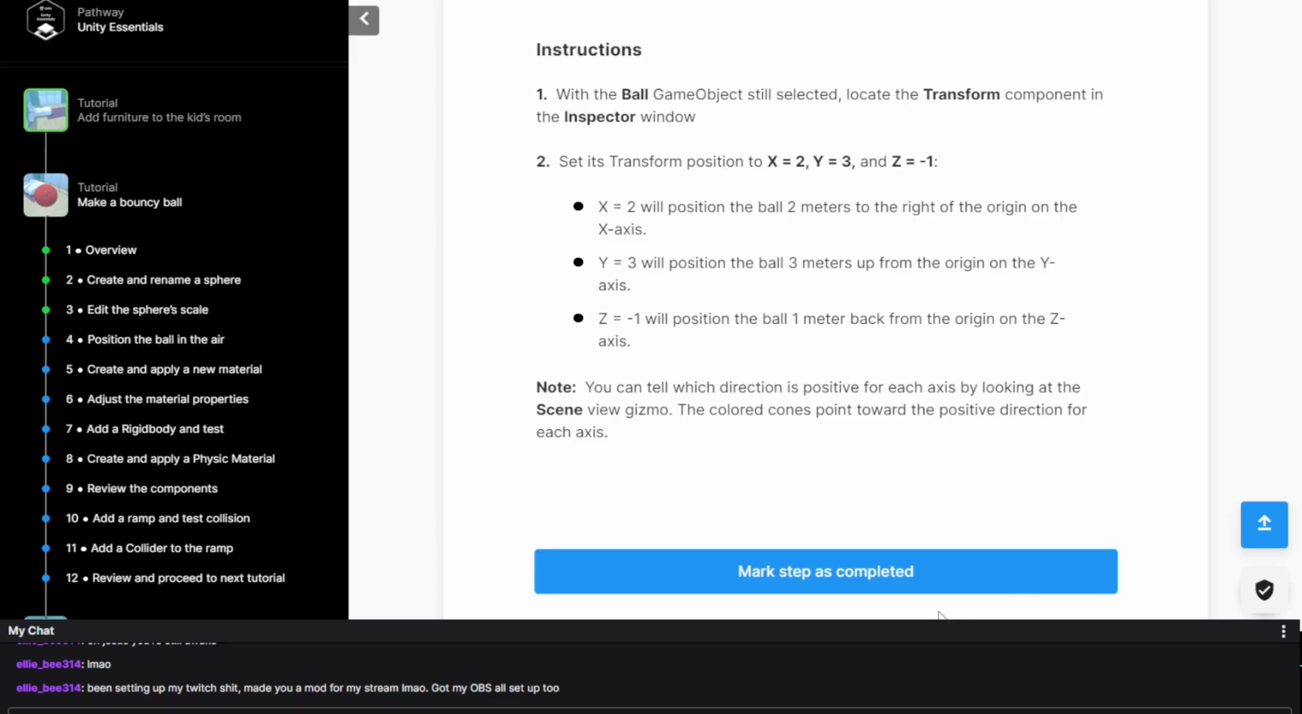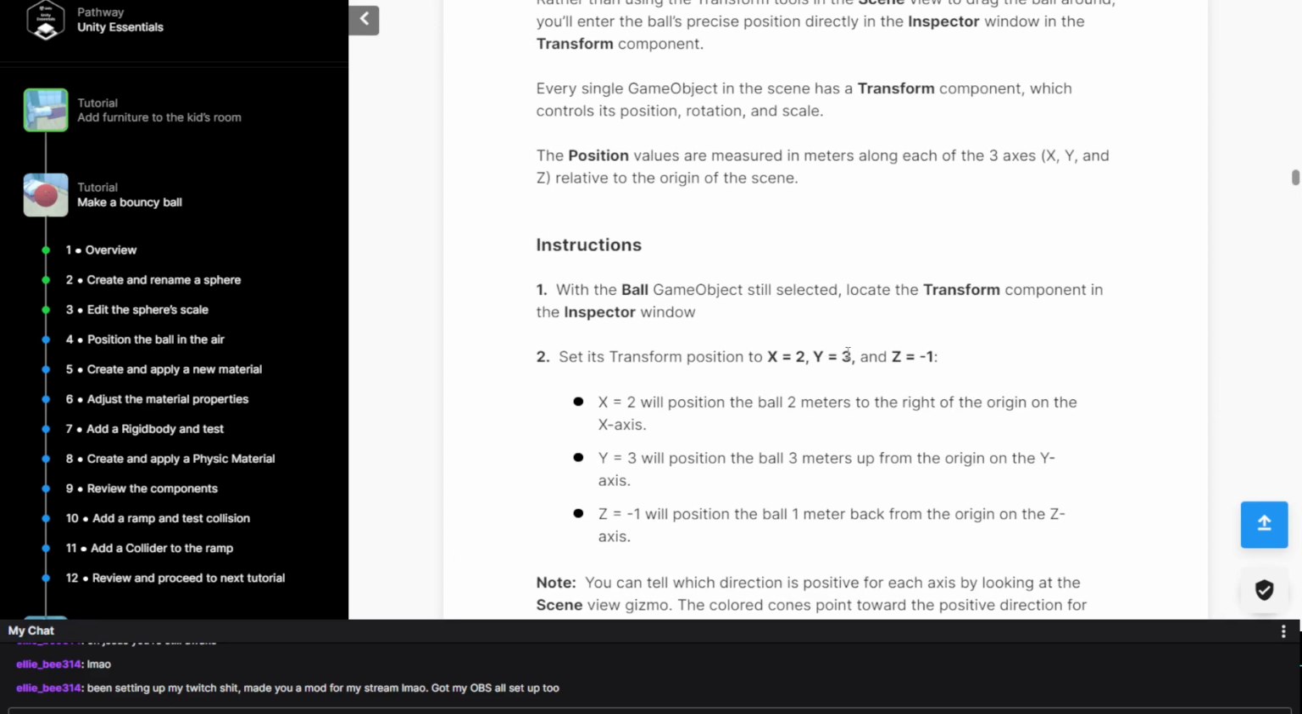Ellie_B314 says, been setting up my Twitch stuff. Made you a mod for my stream LMAO. Oh, got my OBS all set up too. Oh, hell yeah, Ellie. Nice.